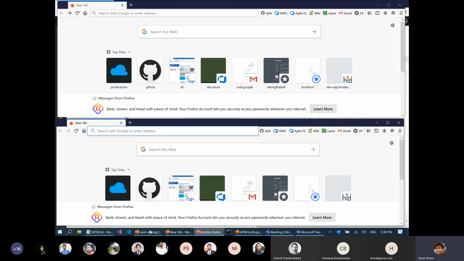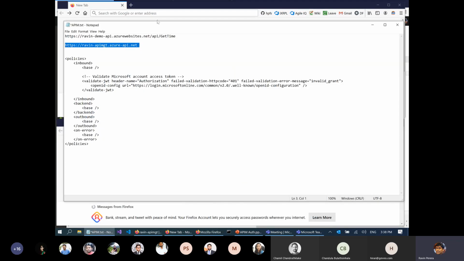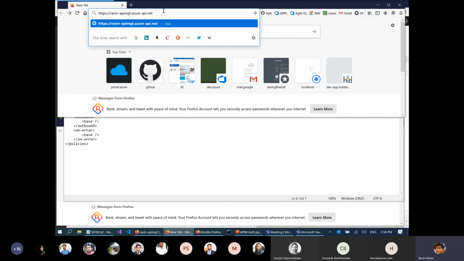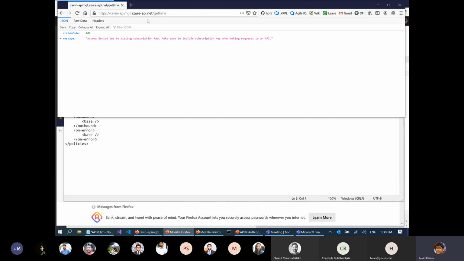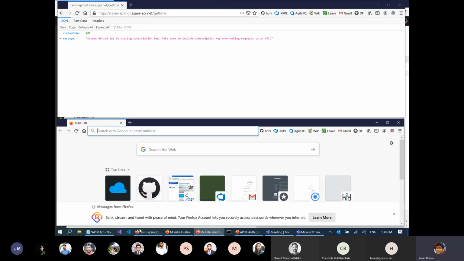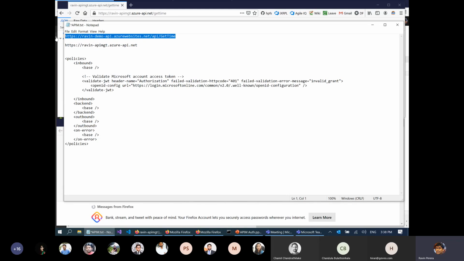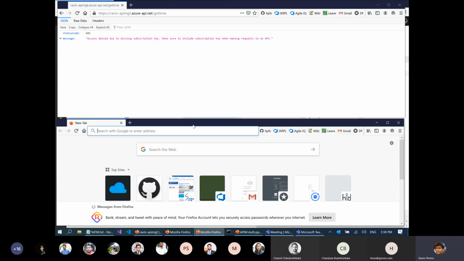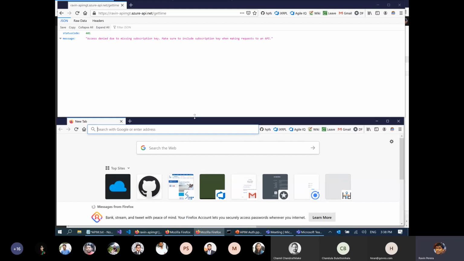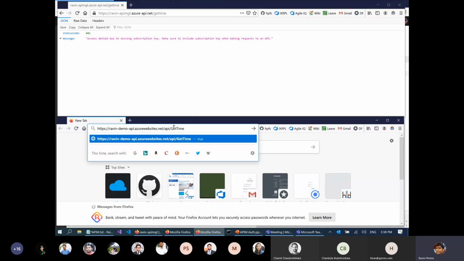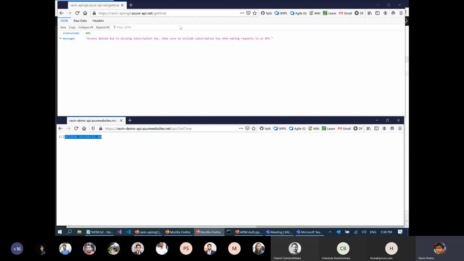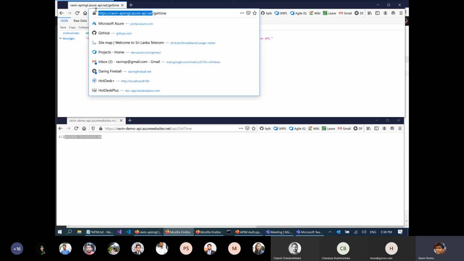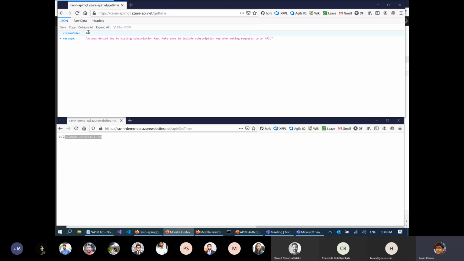Now, if I open up two browser windows, from the top one I will access it. So this is another example of how API management works. It's all about protecting your API, and by default it protects your API. You can see if I directly access it, I can get the time. But if I access the same API via API management, it returns 401.